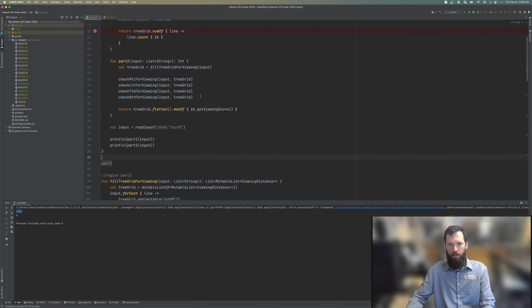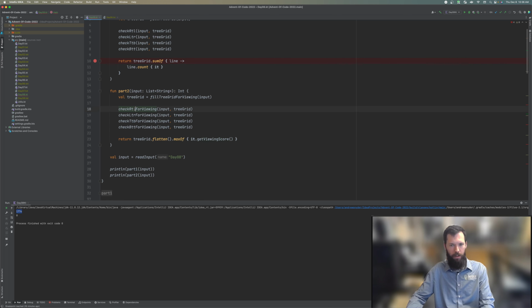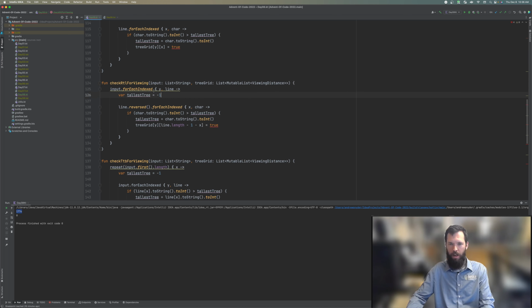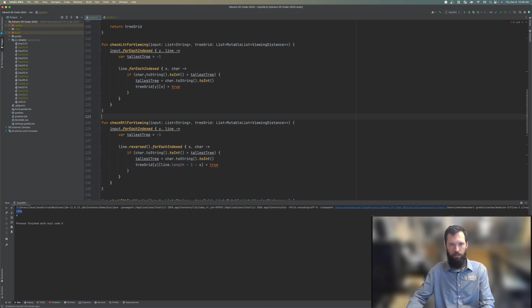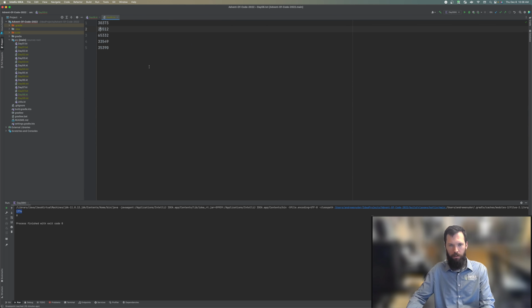So here's what we have. At the end, we're going to take every single tree and just take the max of its viewing score. Then for each of these functions, we just need to actually calculate that out. So how would we do that? Let's take a look. We're still going over the same way.